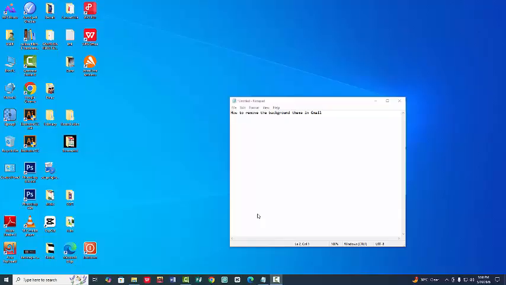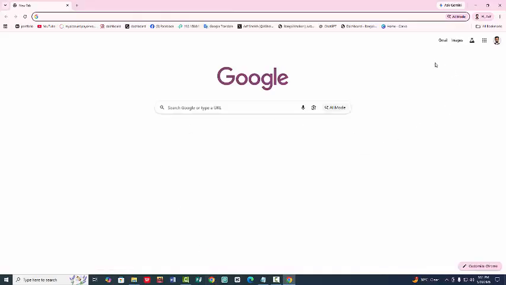Today's video: how to remove the background theme in Gmail. So let's start. At first, open your desktop. Now you can see remove background as Gmail. Now go to the Chrome browser. Now click and open the Chrome browser. Now open Gmail. Now click from Gmail.